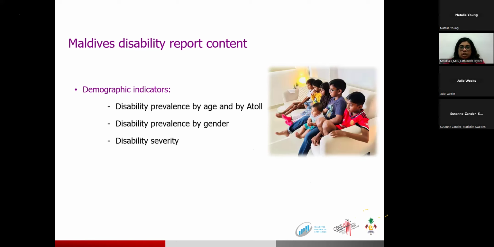Next is coming up with the content for the report. We thought about the possible indicators that we could present in our report. We started off with similar indicators to those in the US disability report, showing disability prevalence by age and by locality, which is atolls for us, and disability prevalence by gender and by age group as well. In addition to this, we have also included disability severity in our country report. Next.